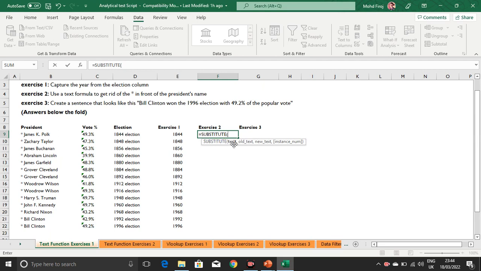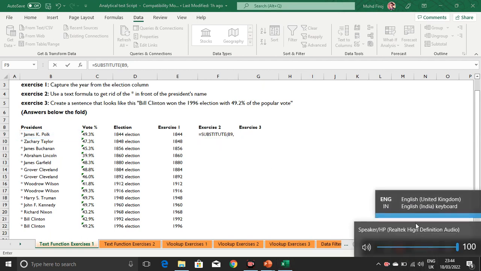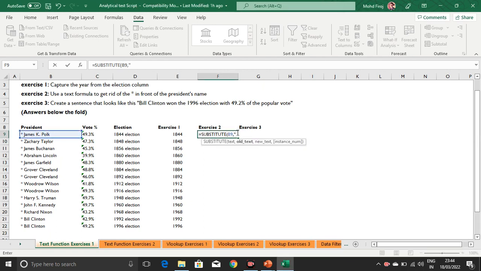The syntax says the text is this one. Old text is the asterisk sign. New text we don't require anything, so we'll leave it blank. The instance number is optional, we don't have to put anything. So let's start. We select the text, then put a comma. Whenever we complete a section, it moves to the next one, showing bold text. Then it's asking for the old text, which is the asterisk sign. I have to change it to my keyboard style. Okay, so this is the asterisk sign, then comma, new text, we don't require anything, just enter.